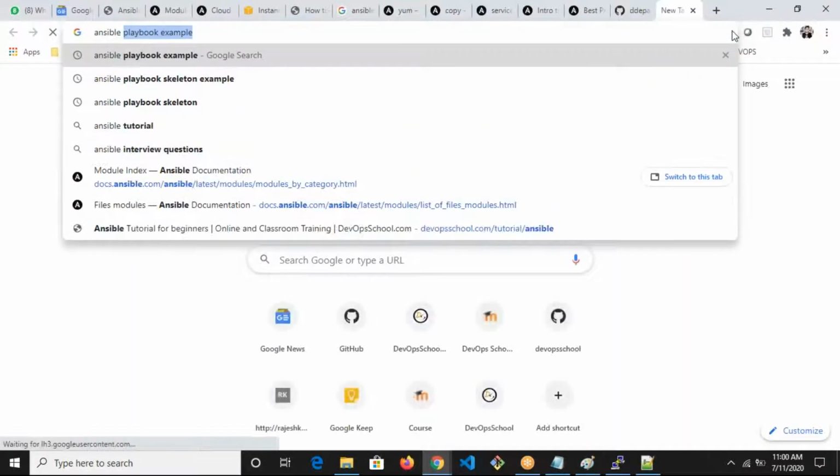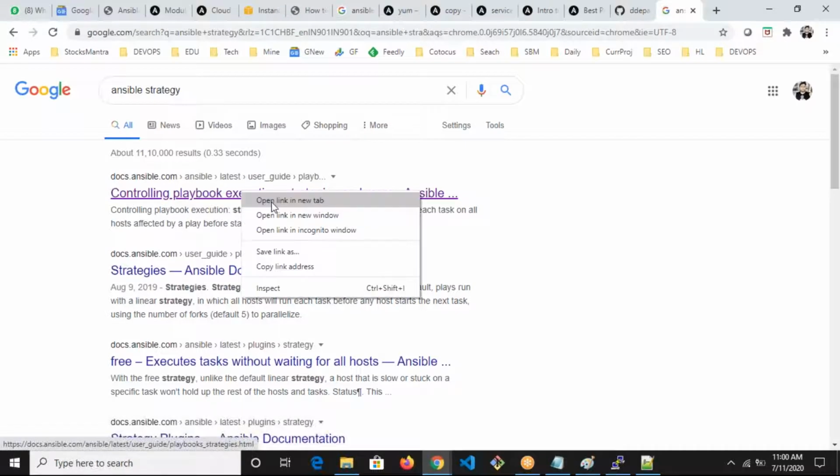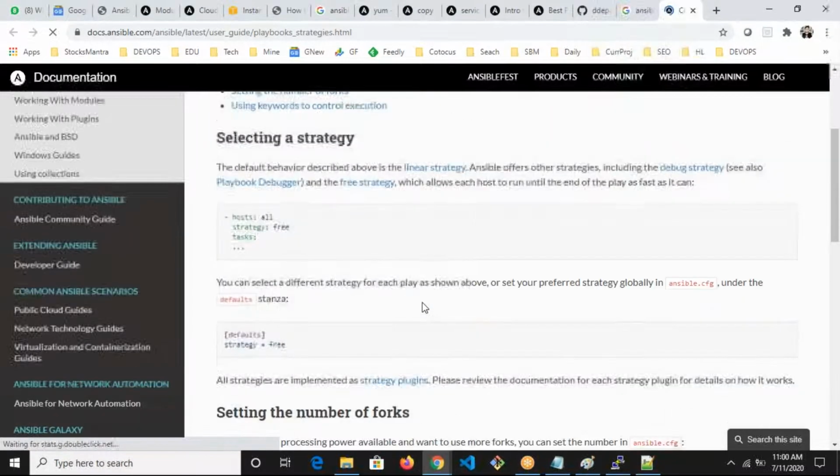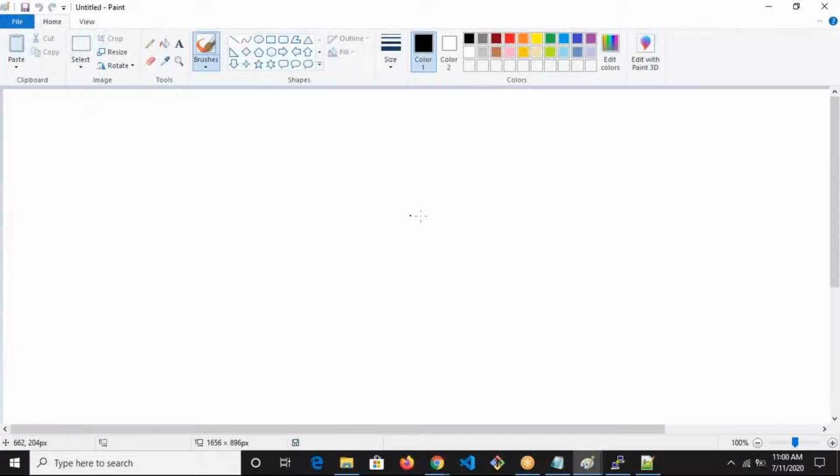Ansible strategy. Actually, my requirement is, suppose I have 10 servers, I want to shut them down one by one, and I have to wait for the server to shut down. Then I go to the next server, not shut down all 10 servers at once. The default behavior is a linear strategy, and other strategies are free strategy and debug strategy. Okay, there are two things. Understand that. Let me explain in a different way.